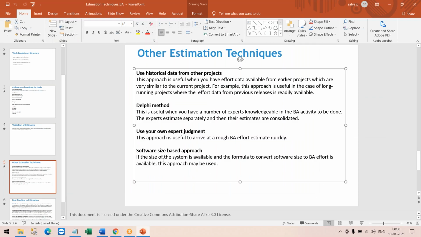The software size based approach is basically you're calculating the size of the system available and converting the software size to the BA effort.